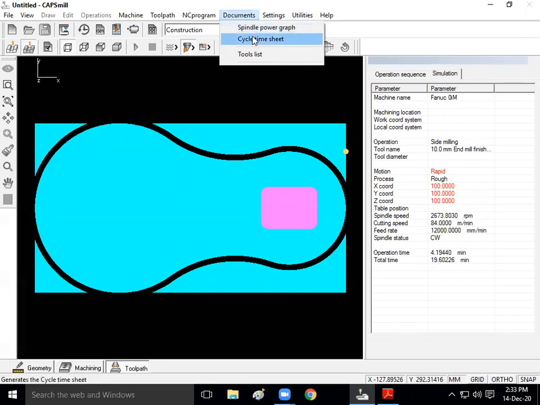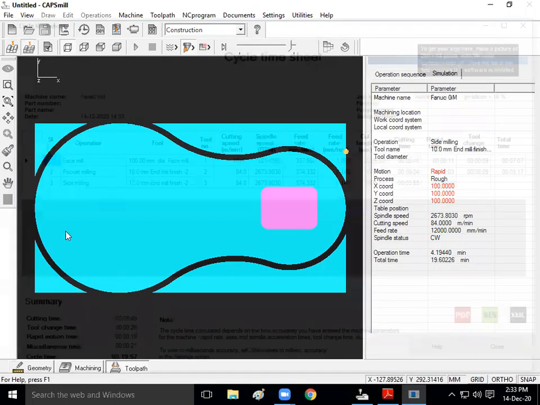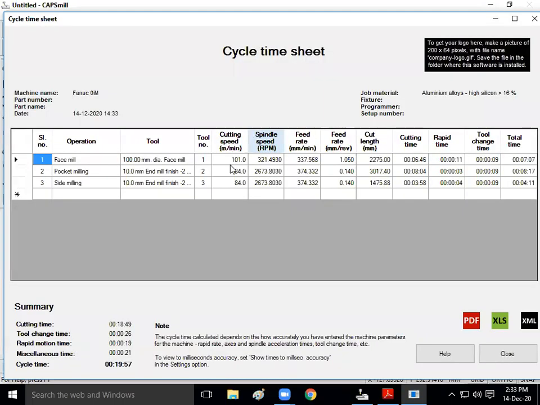After that, go to this document and click on this cycle timesheet. For the face milling operation, what was the cutting speed, what was the spindle speed, what was the feed rate, and how much time it took to complete that operation. It is going to show you the machining parameters. Similarly for the second, pocket milling, and side milling. It also shows what diameter tool has been used to carry out that operation. You can take this sheet in the form of PDF or Excel.